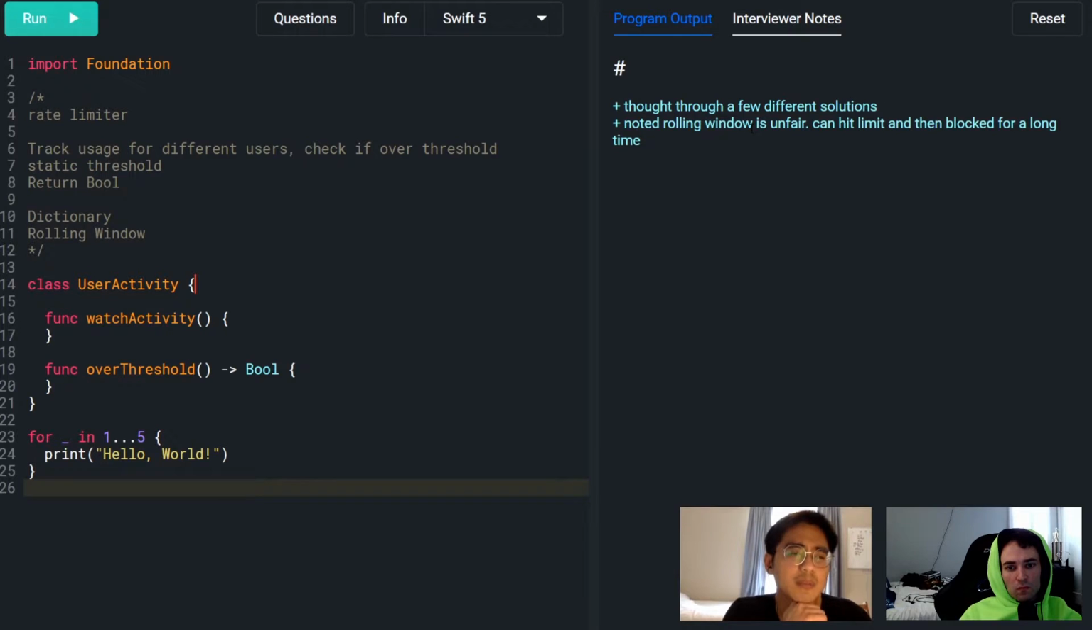For a rolling window, instead of a dictionary, maybe there's a way to implement a heap and sort it based on the earliest event, and then just check if that earliest event is within that hour-long window. And if it isn't, then just pop that event off. Okay. Yeah. So why is a dictionary not sufficient?